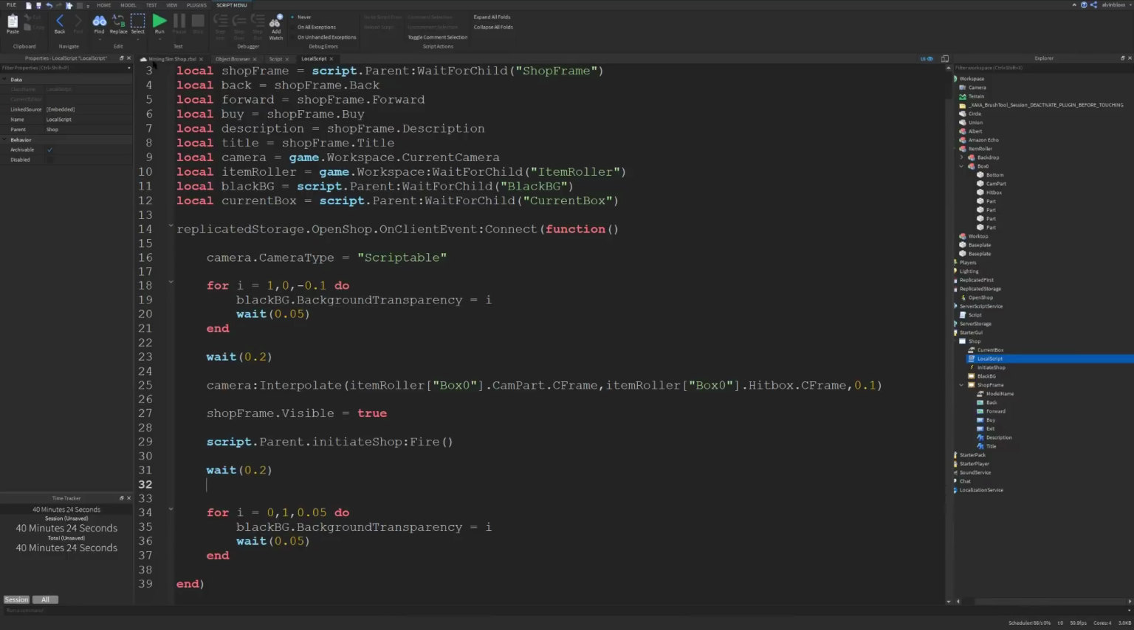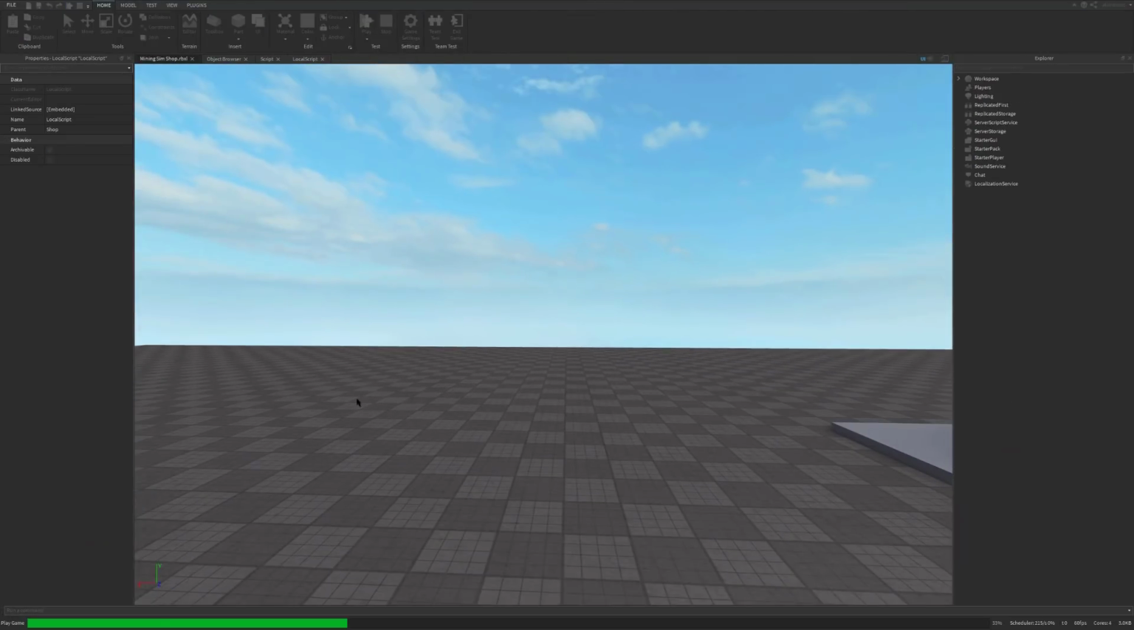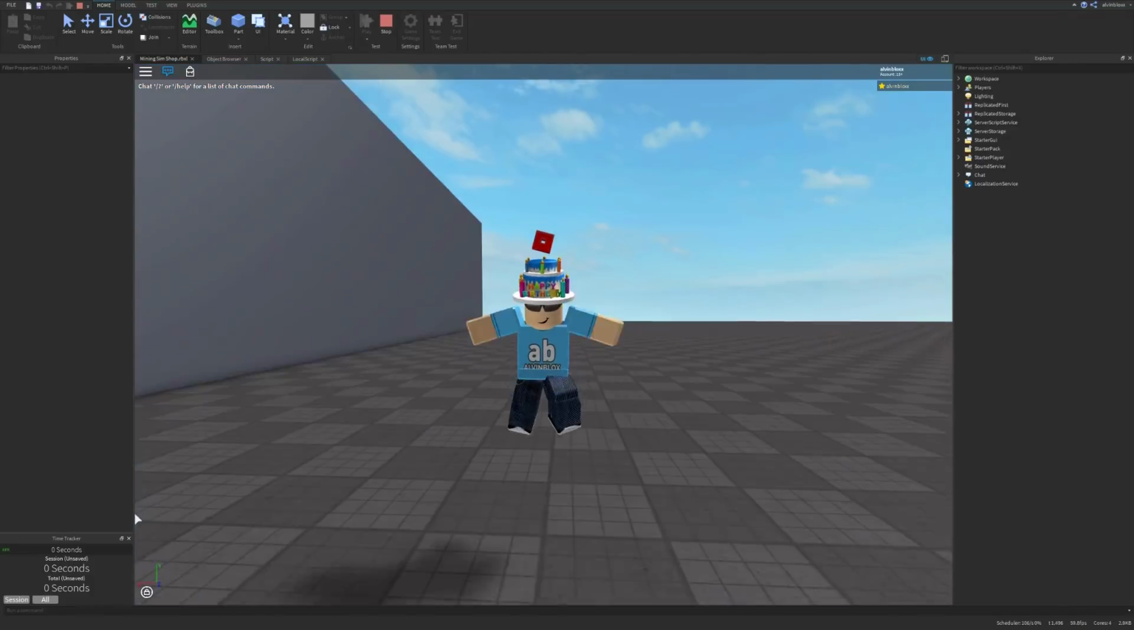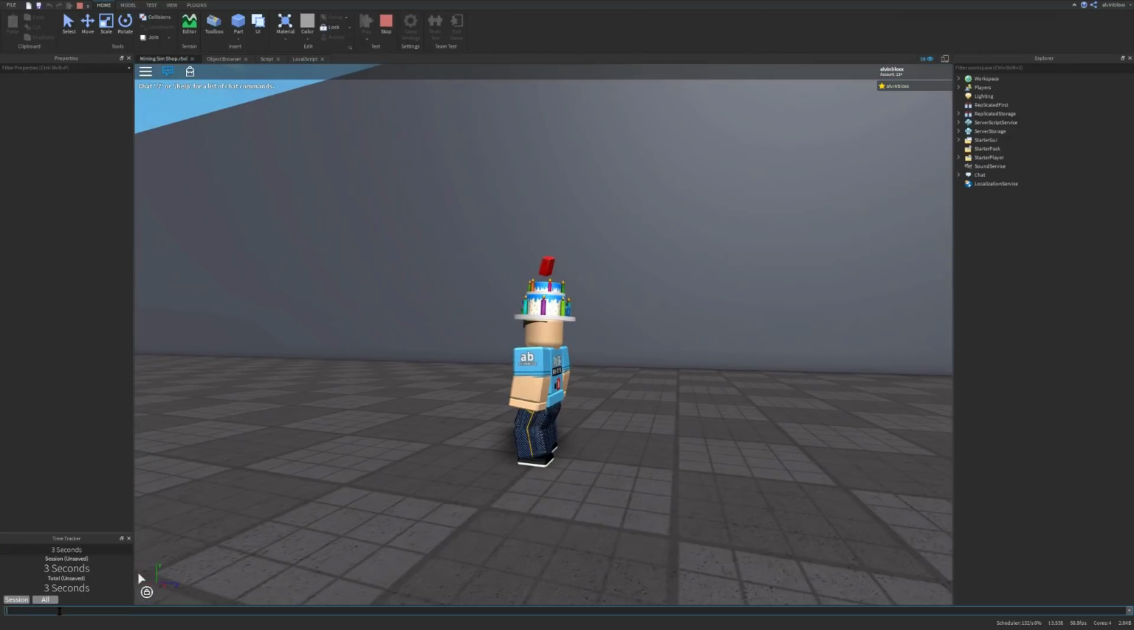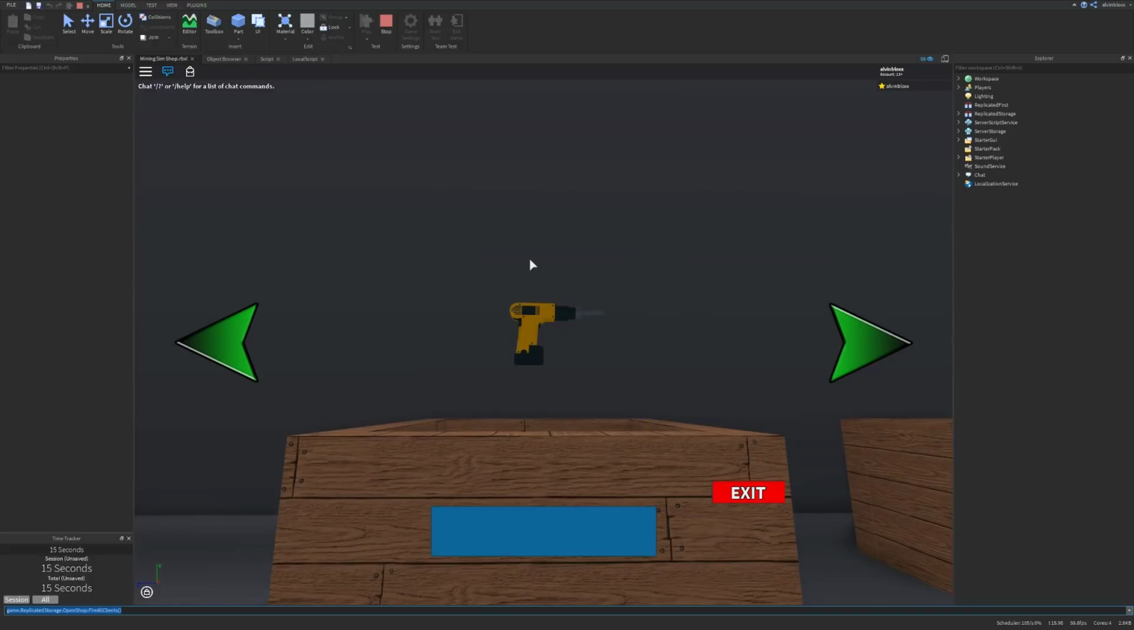Let's go and test it out, see if it works. We're going to go and play the game as a player, and we're going to manually fire off this event. So we can do game.ReplicatedStorage. What was it? It was OpenShop, and we can just do FireAllClients because we're the only ones in the game. So you can see it has faded the GUI.